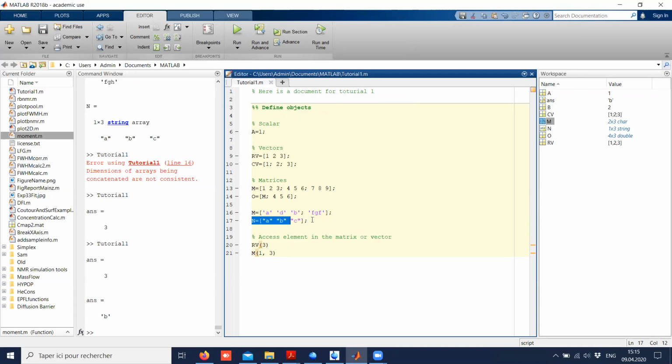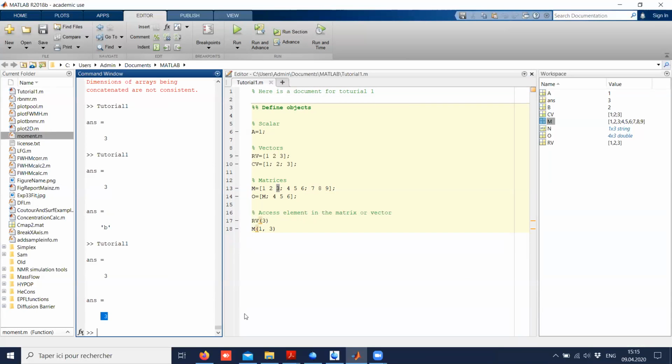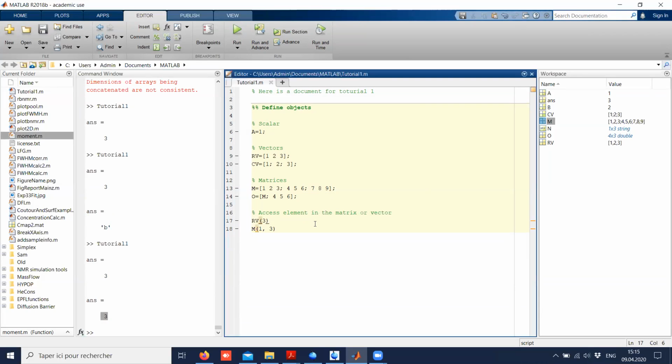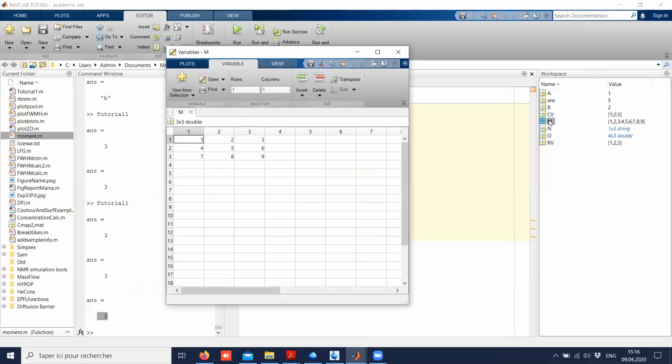Oh, sorry. I'm going to erase this part because I want to work with numbers. So now in M, the first row is 1, 4, 7. Third column. Oh no, sorry. Again, this is the first row, and the third element is number 3. That's why I get number 3 here. Same thing with another example. Number 5. Maybe if I open it here, it's clearer. Row number 2, column number 2.